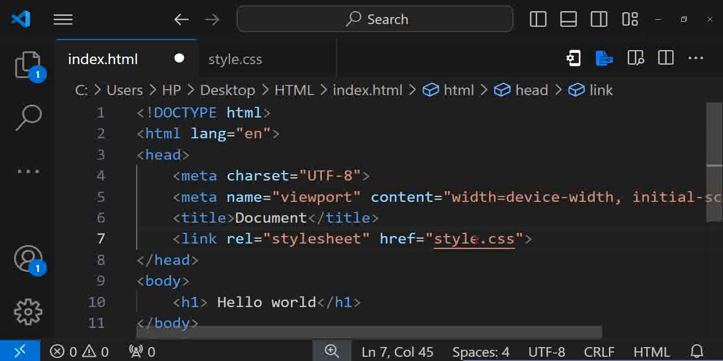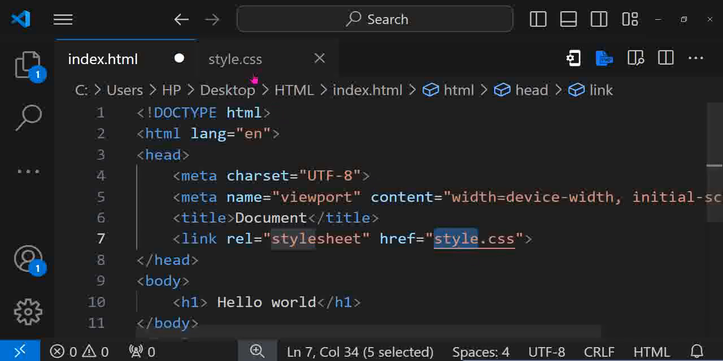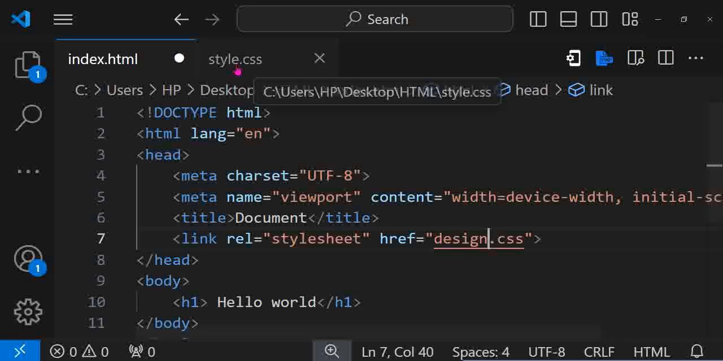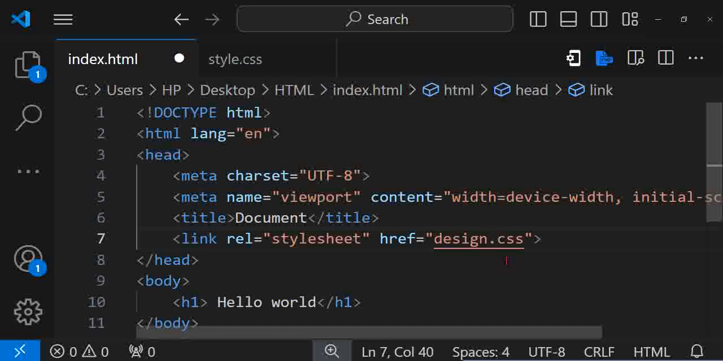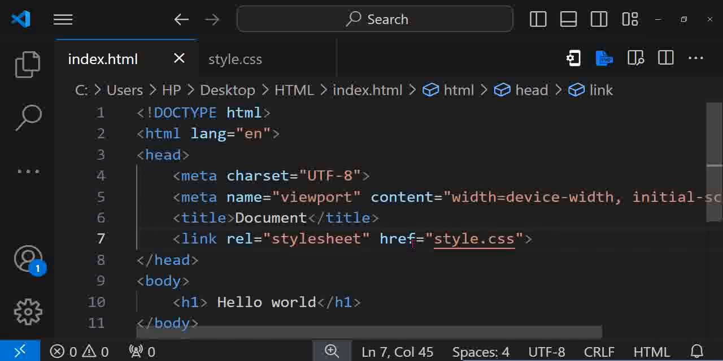Now this href here is for the name of your CSS. Assuming the name of your CSS is design, then here will be design. But in this case, the name of our CSS file is style. So that's why we have it as style. So link rel stylesheet href style.css. Do you understand? It means we are linking our style sheet with the name style.css.